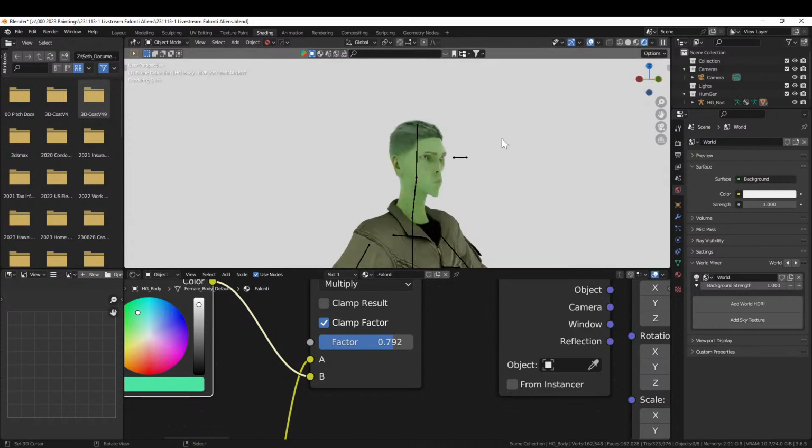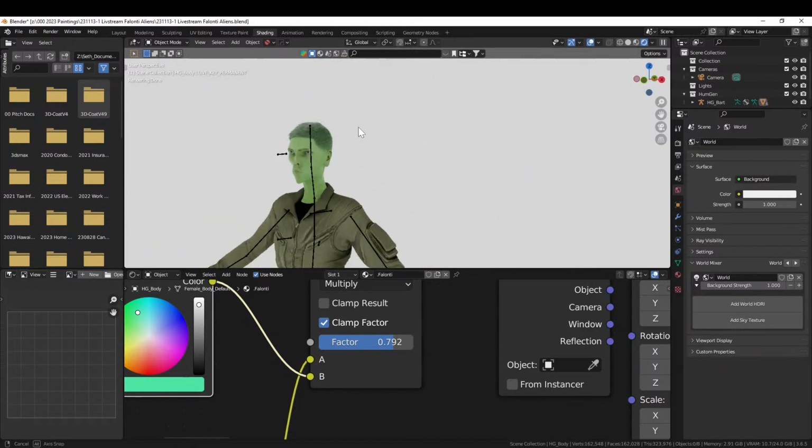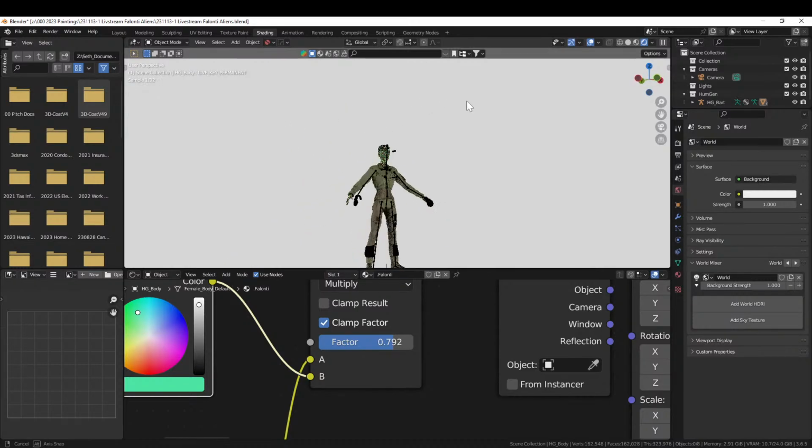So he looks alien, and he looks alien beyond just skin color tone. I feel like, yeah, that's close to human, but not human. Yeah, totally boob armor.